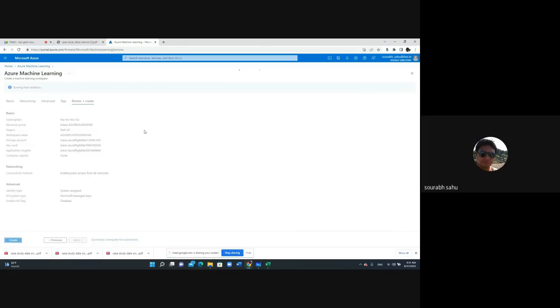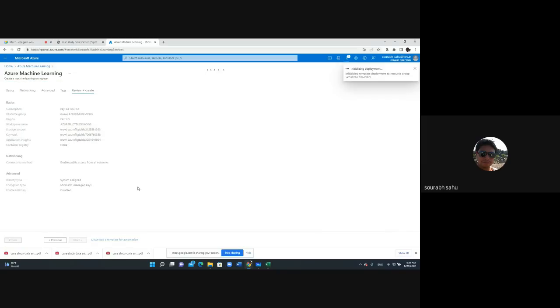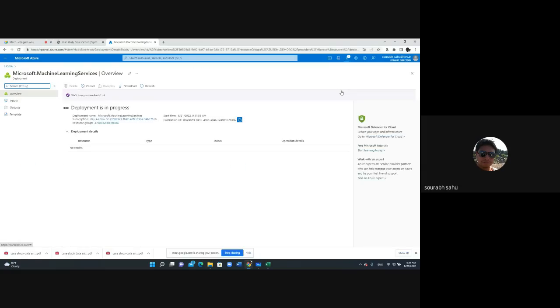It is going to take some time, so you have to be patient with it. It will test whether the details you gave are correct or not. If it is correct, it will say validation passed, and then we can create our workspace. So it is creating the workspace. Great. So it has created the workspace. The deployment is in progress. It is a machine learning service, basically Azure Machine Learning service.